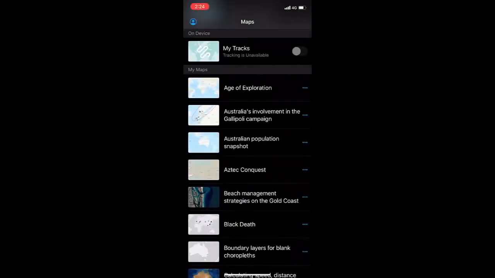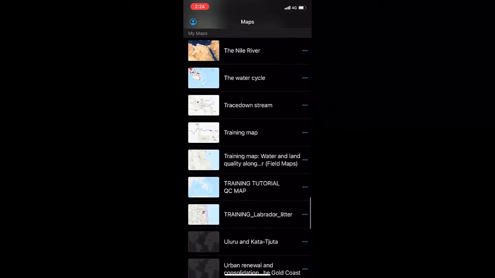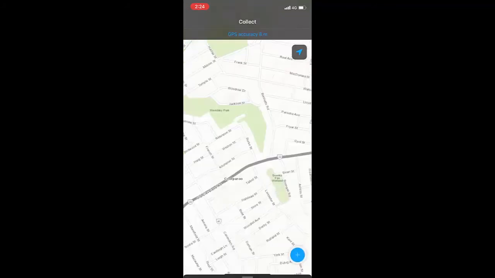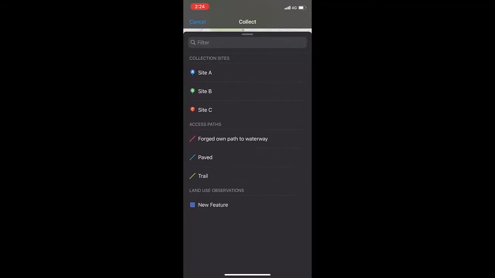In the Field Maps application, which is freely available in the App Store, search for the map that we created in the previous video tutorial. This will open the map on your phone, focusing on your current location. Wait for the GPS signal to settle, which is signified by it turning blue. Click on the plus button in the bottom right corner to begin collecting data. On the scrollable form, select Site A.